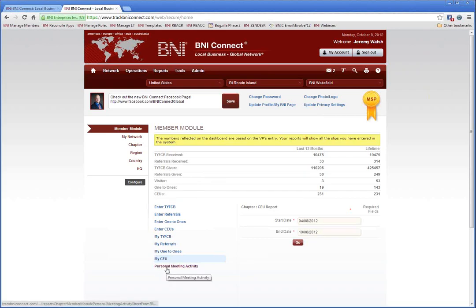At the bottom here, we have our personal meeting activity. If you click on the personal meeting activity, what it's going to do by default is give you your last meeting's worth of data. But again, you can change this to pull a report for anything you want. You have two different options here. You have the slip format, which is, again, just like the slips at your meeting. And you also have a table format, which you could use for your own use.